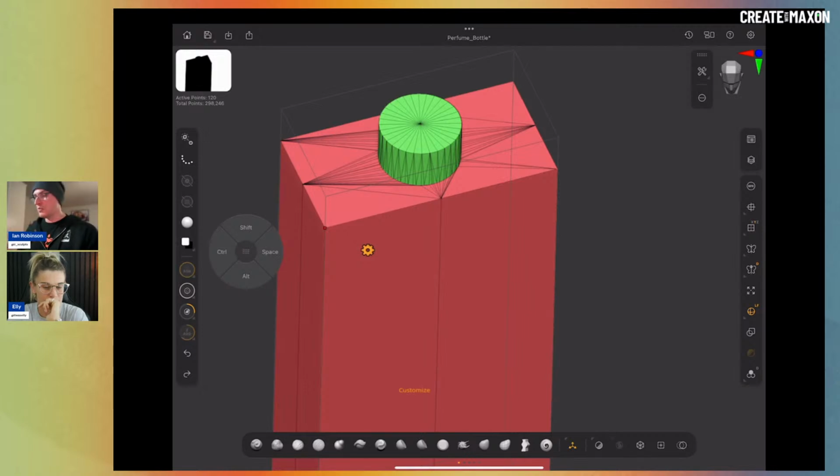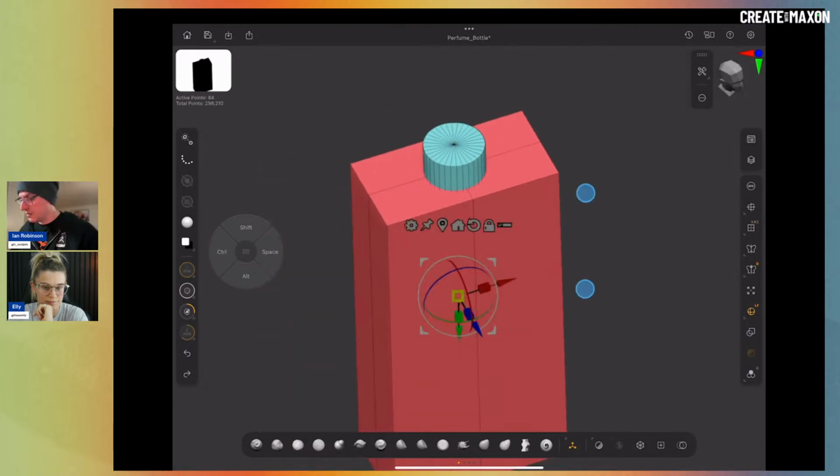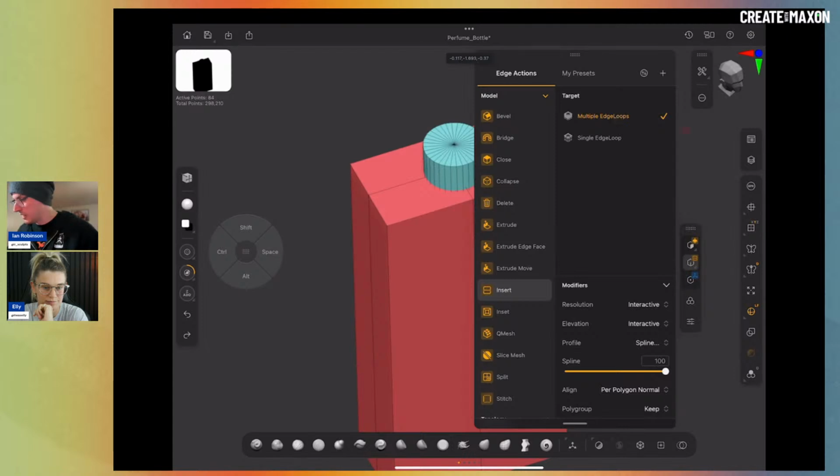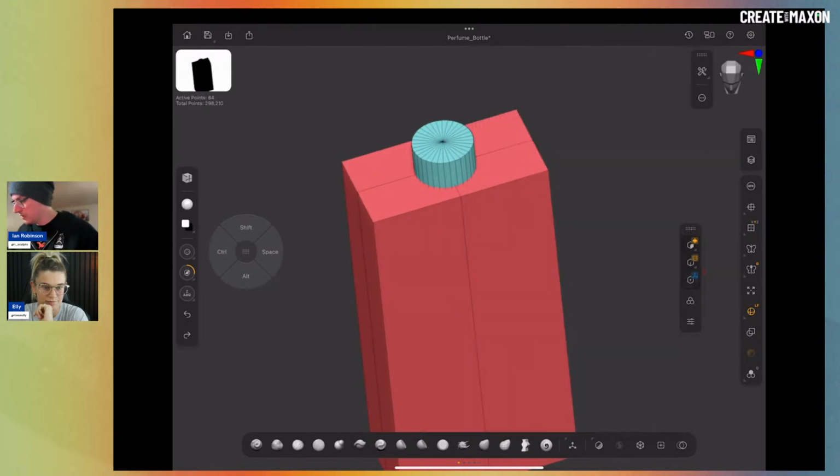The optimization is important, but here, just to prevent myself from struggling with the mesh as I'm making something, this in itself is kind of catastrophic. So I'm going to 2-finger tap that back, and we're going to use ZModeler now with our multiple edge loop insert, and we're just going to give us some topology.